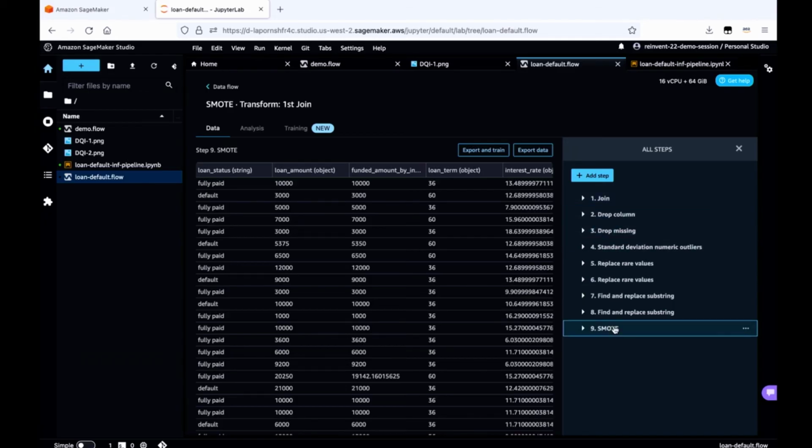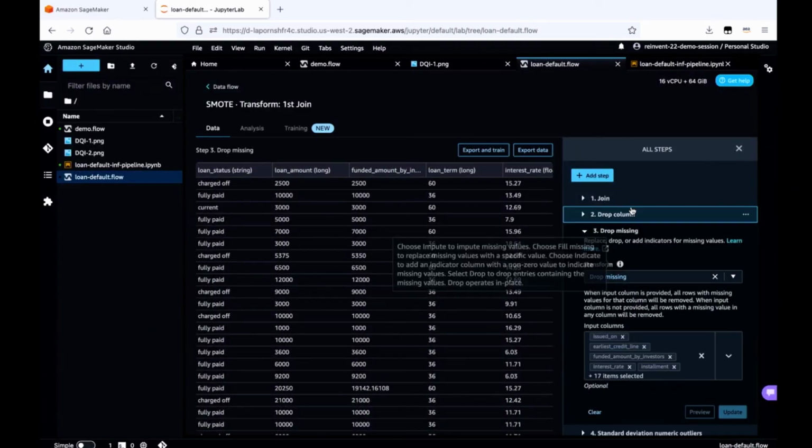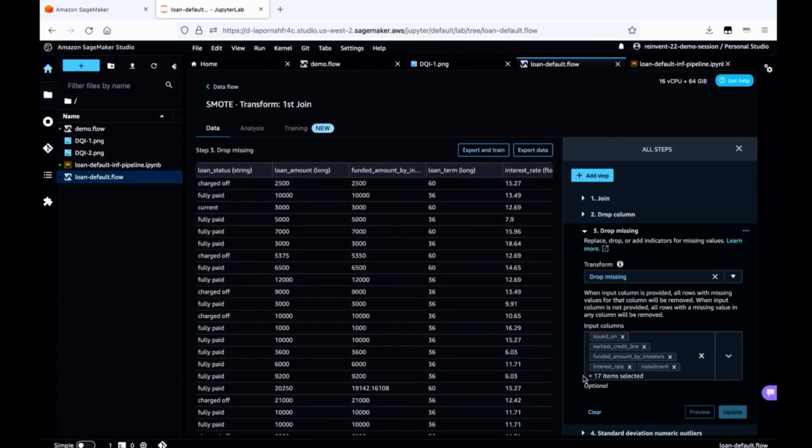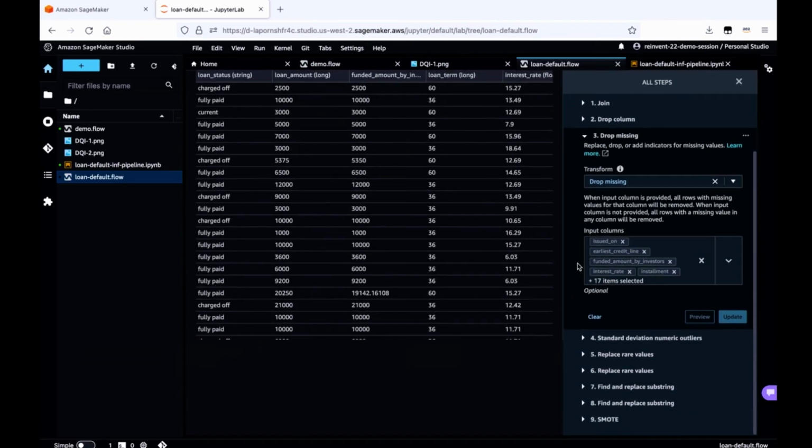After the join, I've done 8 steps here, based on what we saw in the report. I'm dropping some of the redundant columns that were created due to the joins. I'm also dropping all the missing values. We have a transform called drop missing, so you can just choose that and select all of the columns, because we have multi-column select. Just select all of the columns and say I want to drop them.